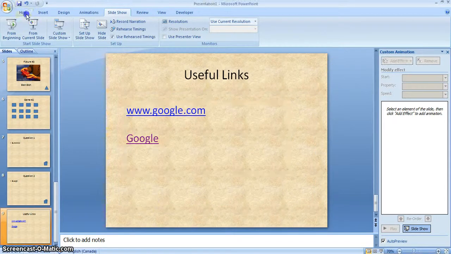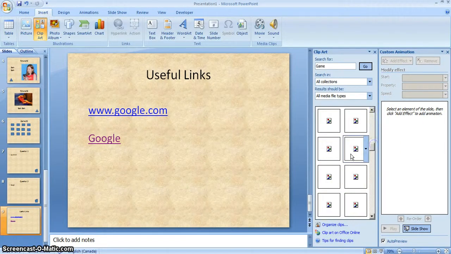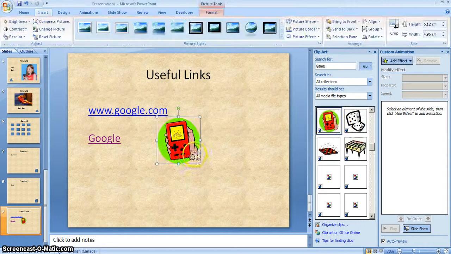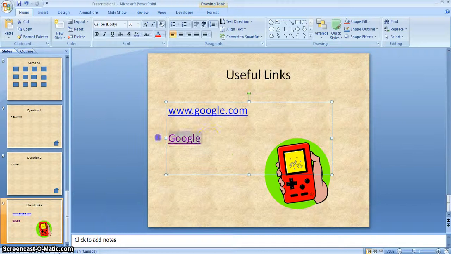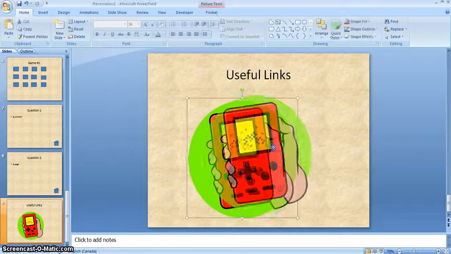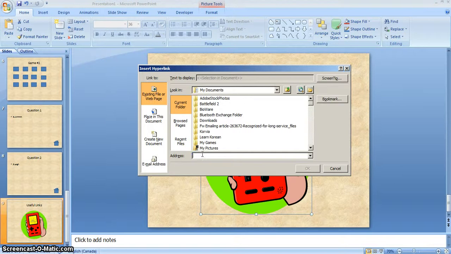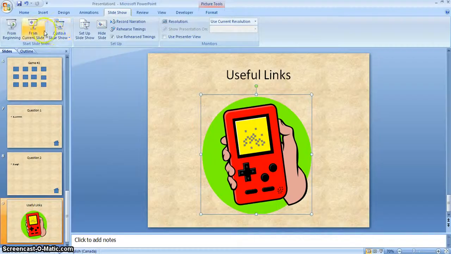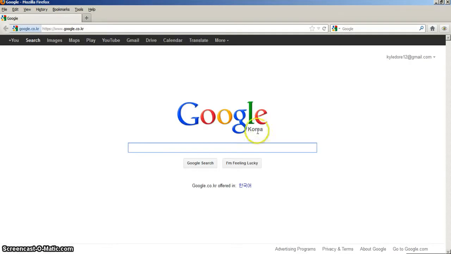Let's try one more variation before we finish this tutorial. Let's add a clip art picture, a random one, okay. Okay, an old-fashioned Game Boy. Now, let's pretend we wanted just a picture at the end of our slide, and if you wanted to click it, it would go to a specific website. It's just as easy as doing a text. Right click, hyperlink, and type in the address. And there you go. Let's give that a try. Google.com. Let's go to the slideshow. Okay, here's our useful links. Click it, and there we go.